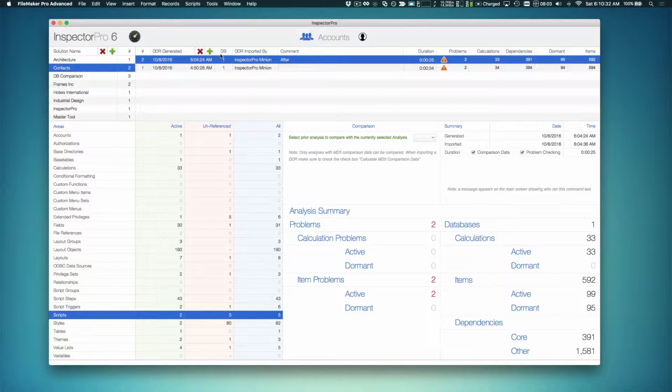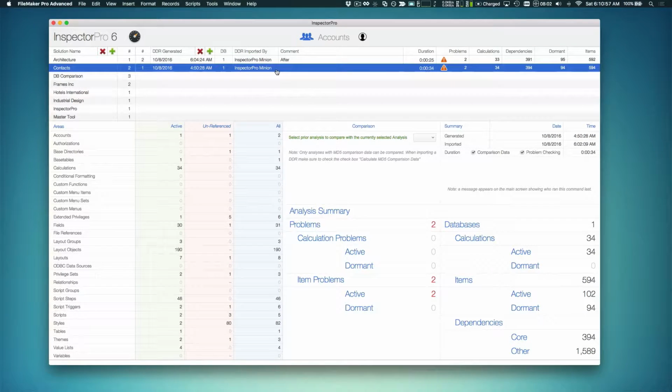With comparisons, what you have to do before you can compare things is, when you bring in an analysis, make sure to check the checkbox that says Calculate MD5 Comparison Data, and then import your DDR. Once you do that, you can tell if an analysis had that checked. It'll have that option showing here. If you have problem detection turned on, that shows up here.